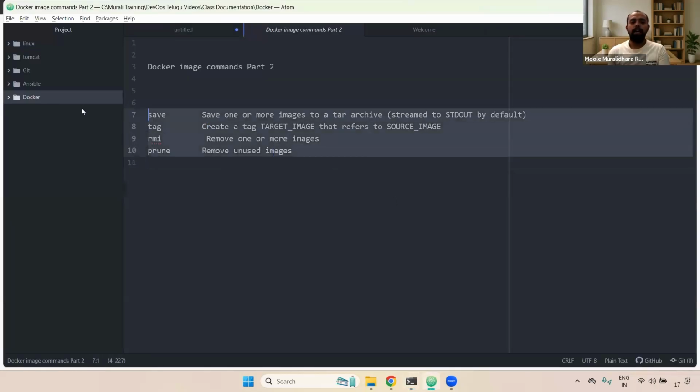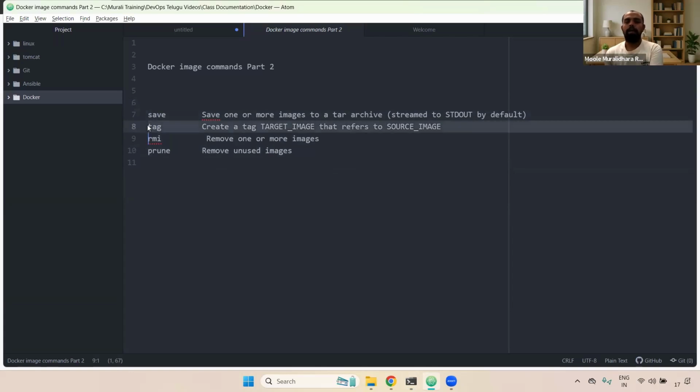So these are the commands in commands part 2. Again, I'm just repeating. The save command: if you want to create a tar file from a Docker image, we use the Docker image save command. The tag command: if you want to create a new tag from an existing source image, we can use the tag command. The next one is the RMI command. If you want to remove one or more images, we can use Docker image rm or Docker rmi command. RMI is nothing but remove image.